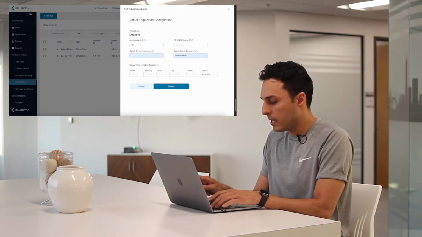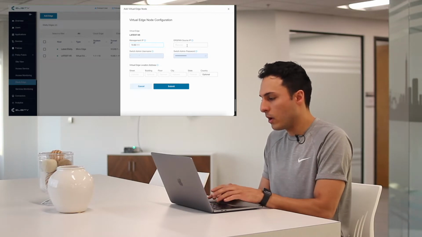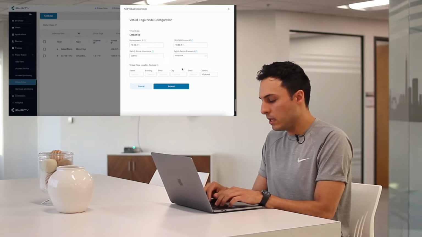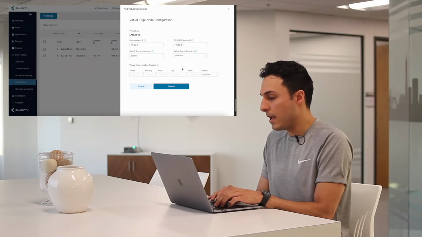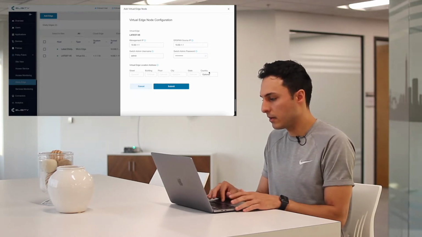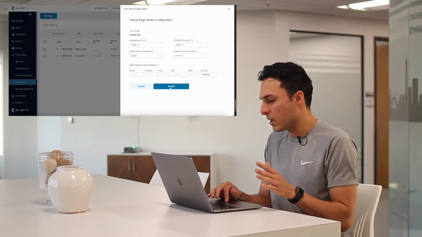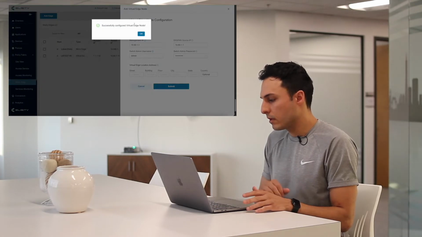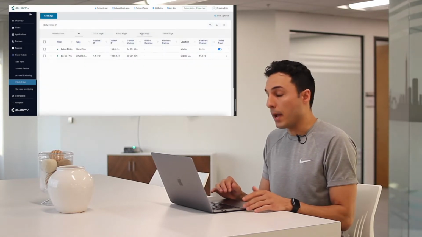So I know mine is 10.60.1.1, and I'm going to use the same IP for my ERSPAN source, and just put the username and password of the switch here. All right, all done. I'm going to skip the location address. It's optional. Hit submit. Okay, it's as simple as that.